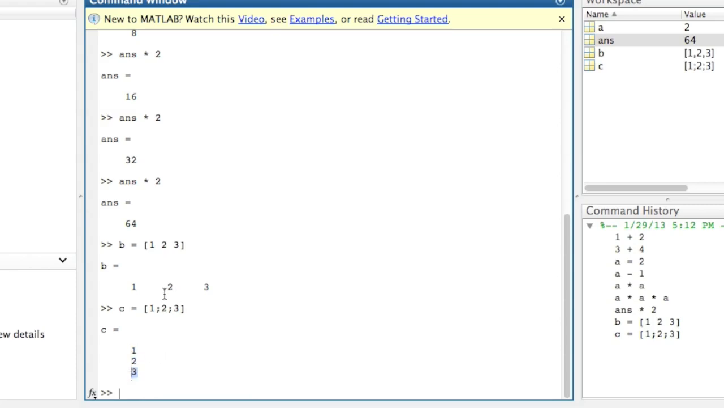Now you can combine these two sets of syntax to create a full-blown matrix. I'll call this matrix D, and what you're going to do is have the same brackets around the values. Each thing in each row is going to be separated by spaces, and then each row will be separated by semicolons. So I could have 1 space 2 space 3, that'll be the first row, semicolon, then 4, 5, 6, semicolon, 7, 8, 9, close bracket.